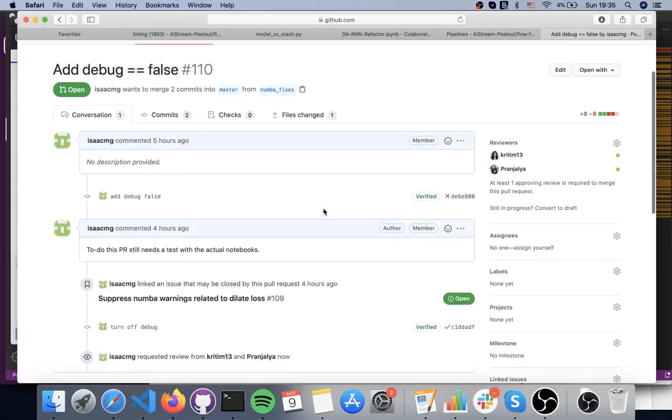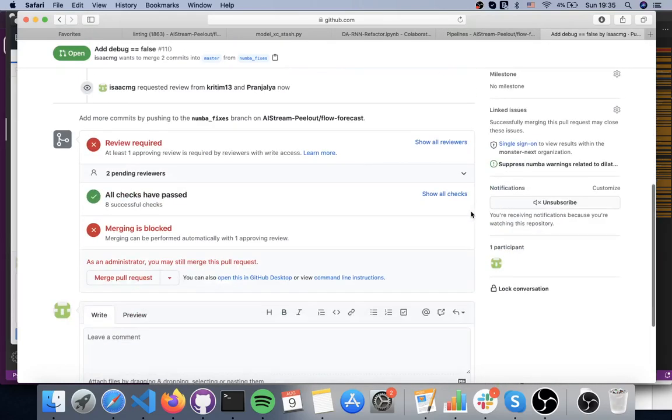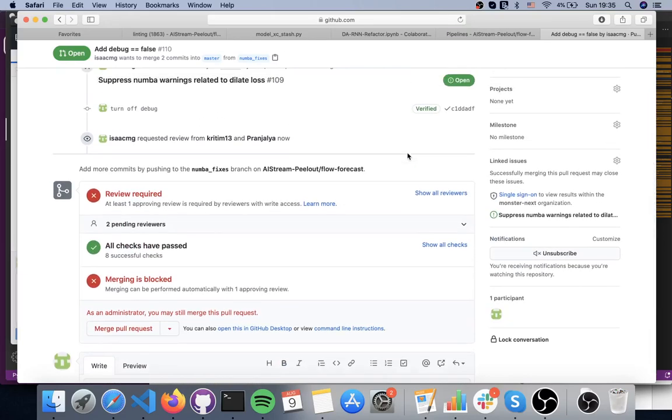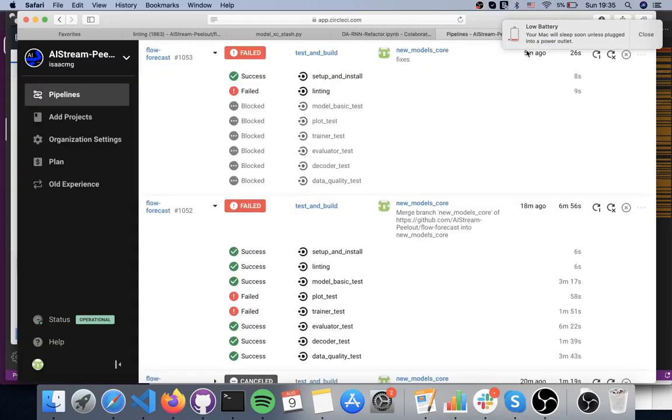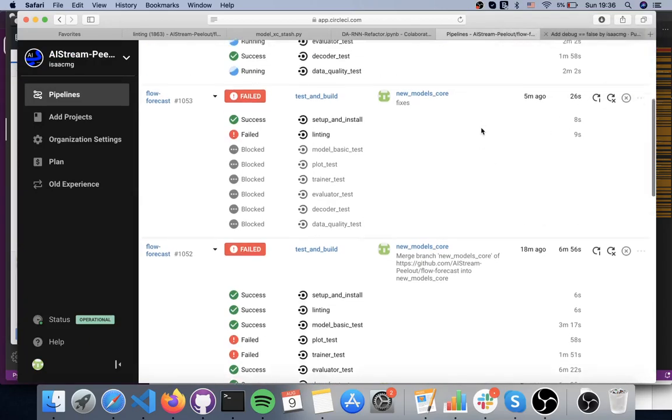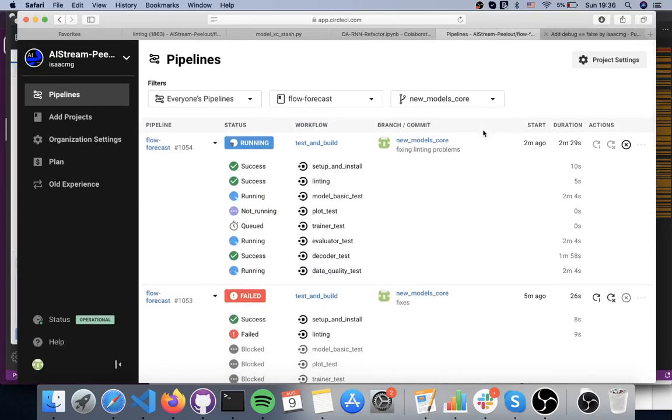I did look at that. There was a big problem with a lot of debugging being printed from Numba because the dilate loss function actually uses Numba. So that was causing a fair number of issues with just a lot of debugging, and it was creating problems that I couldn't really see. But anyways, let's go back and look at our unit test. So trainer test, which is the one we added to, is still queued right now. I still don't know how long that would take.